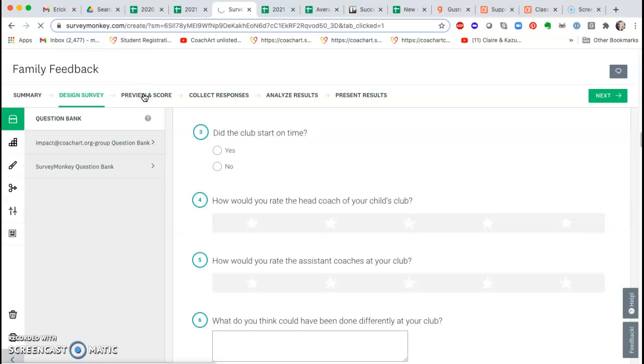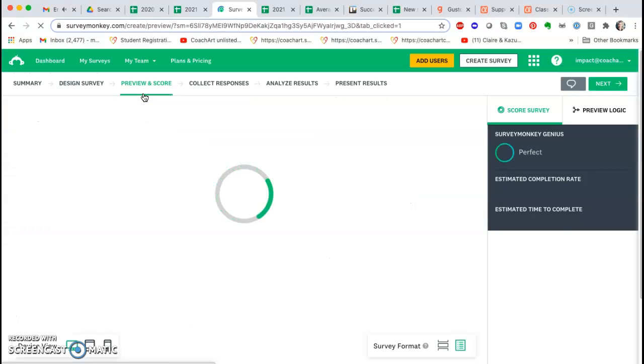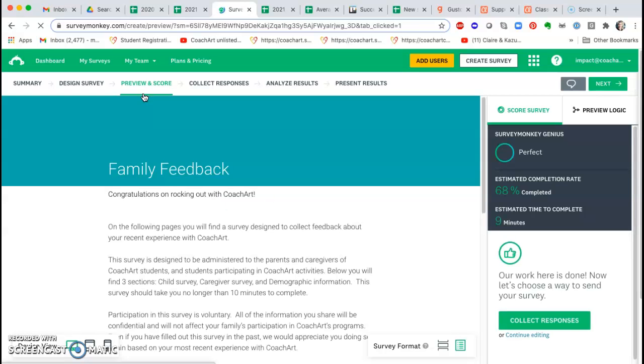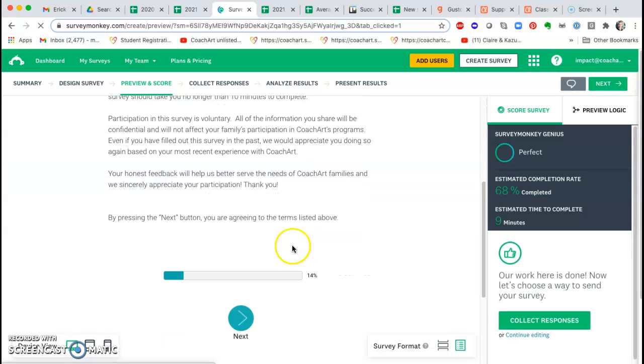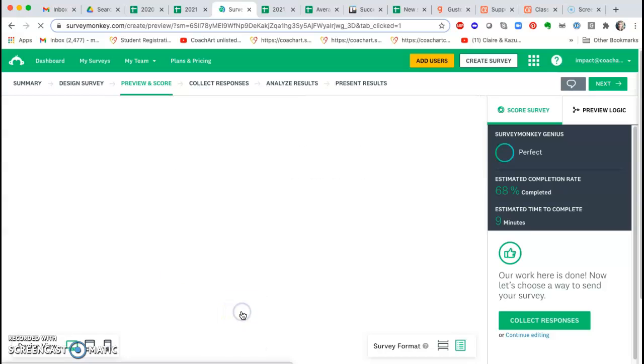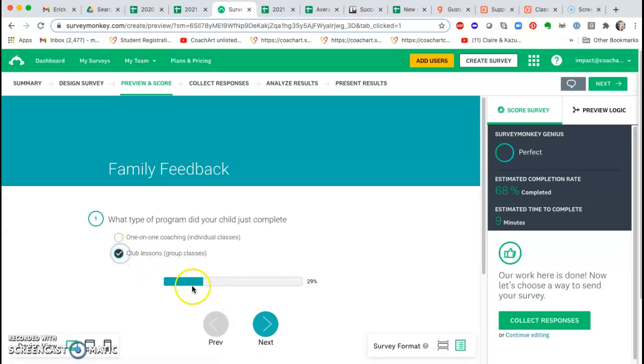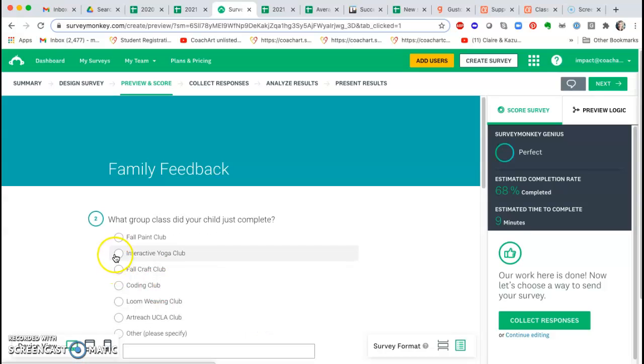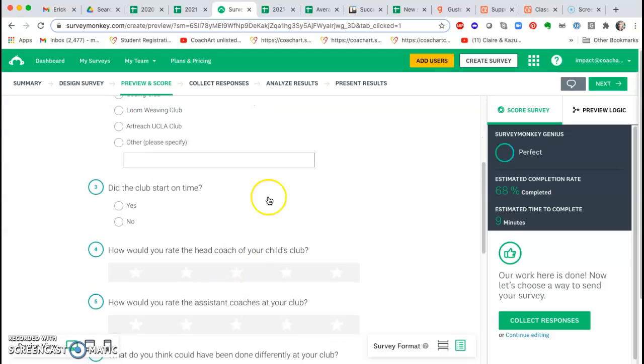You can always preview it by going to this button, and you can actually test it out to see how that would work. So basically, in the preview function, you can act as if you're a family. You can pick club, next. You can pick one of these, etc.